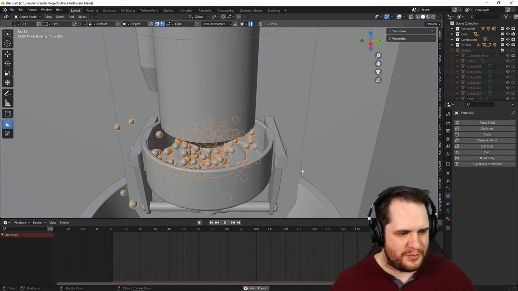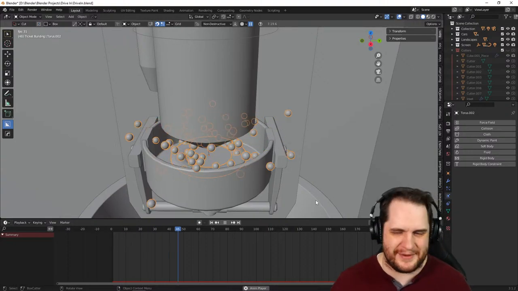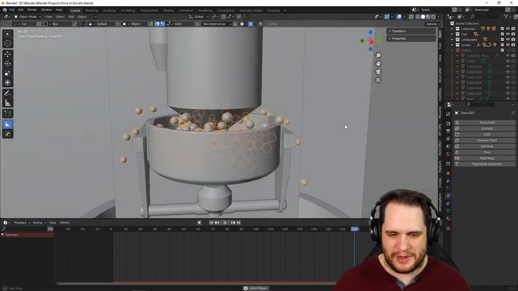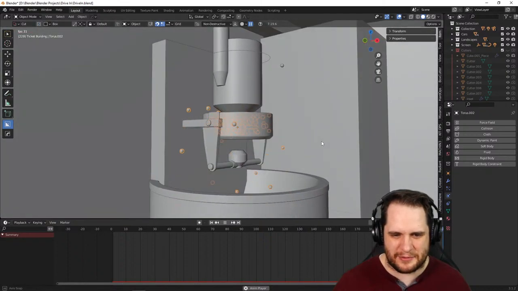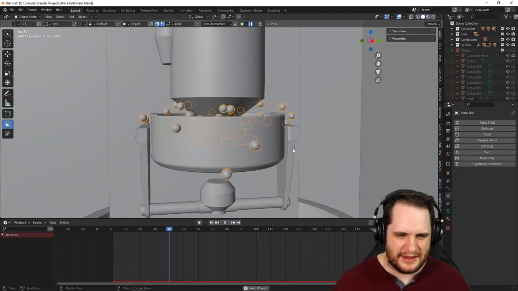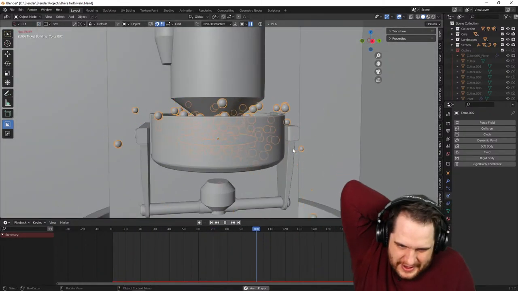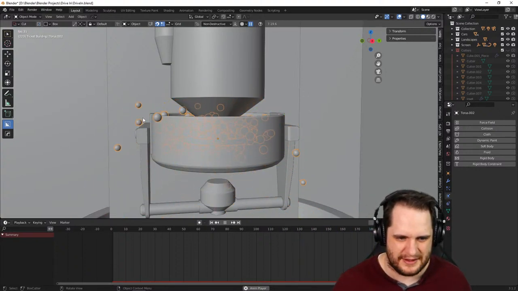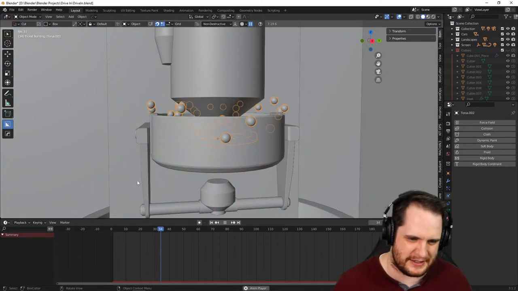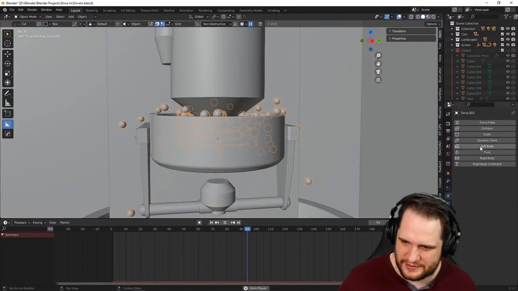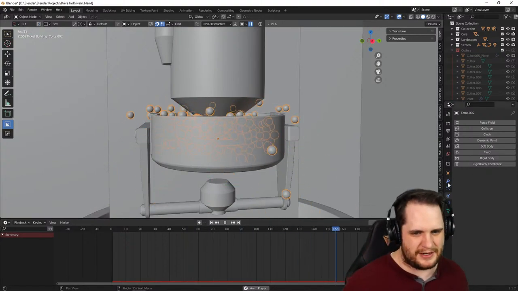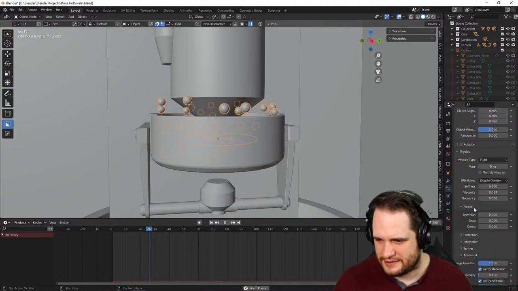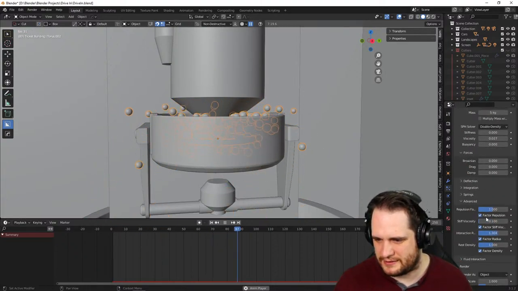Yo, puzzle piece. Hey, what's up, man? Welcome to the live stream. This live stream is me struggling with physics trying to make a popcorn machine. Right now, it seems a little bouncy. And so I'm trying to make it so it kind of just rolls off. And I'm not sure how to do that. So I'm like playing with everything.